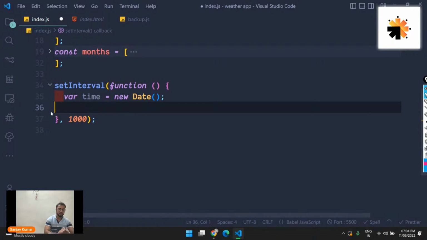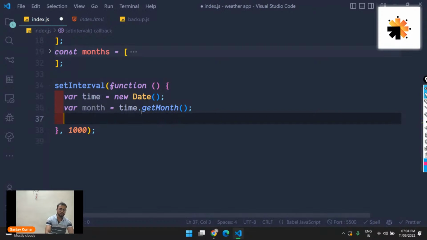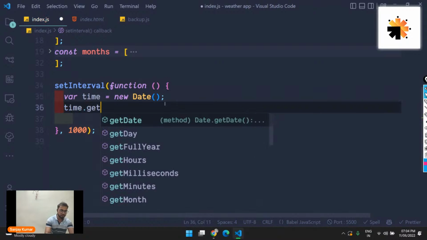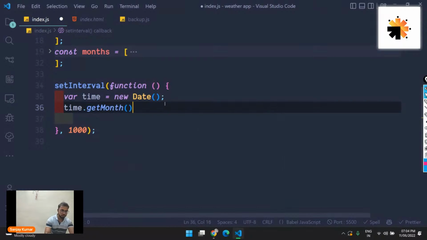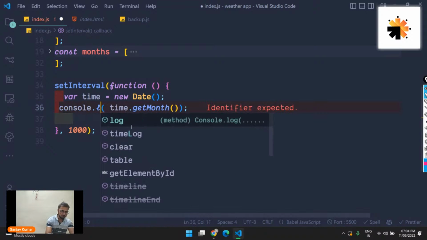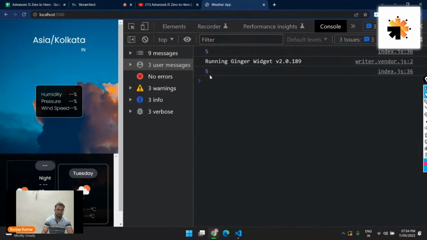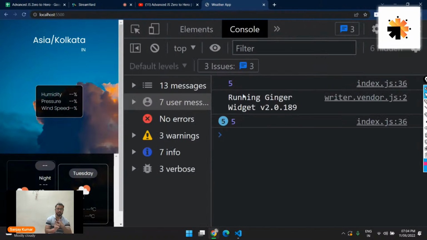Now we have to get the current month. So what is the current month? This is the function to get the current month. All you have to do is time dot getMonth. By this we can get the current month. Let me just show you in console.log. We want to show the time month as well. Here we are getting the month in number, basically the 6th month.